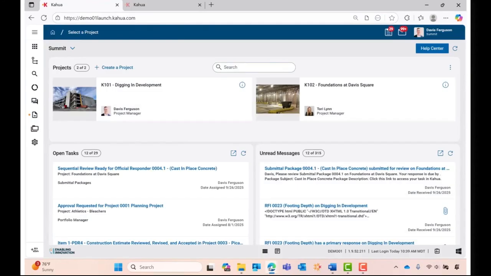So today we covered two key processes in Kahua, RFIs and submittals. RFIs keep questions and clarifications flowing between the field and the design team, while submittals ensure materials and products are properly reviewed before installation. By managing both of these directly in Kahua, you're not only keeping everything in one central place, but you're also ensuring that every exchange is tracked, reviewed, and documented. That means fewer delays, more transparency, and ultimately a smoother project delivery.